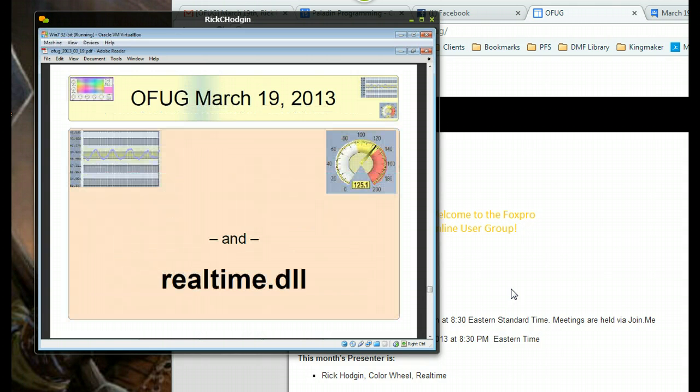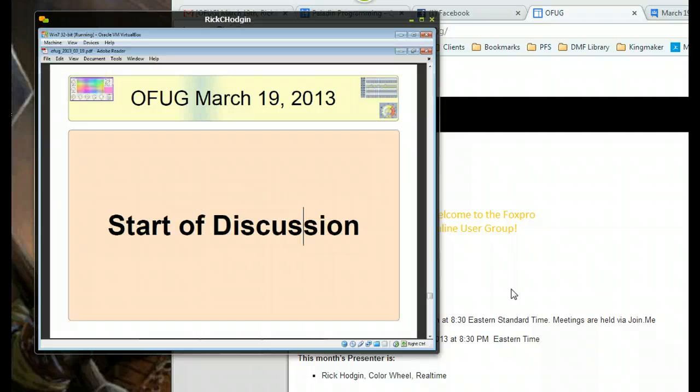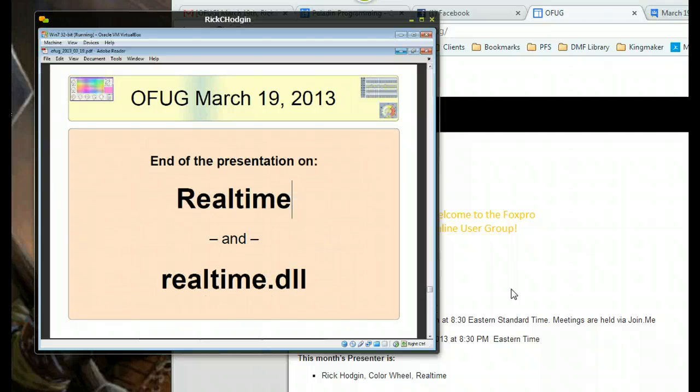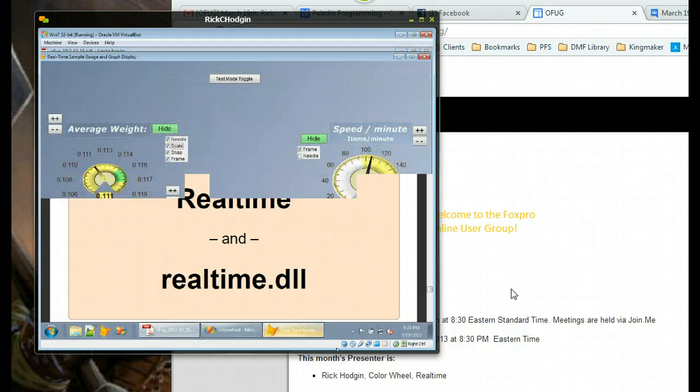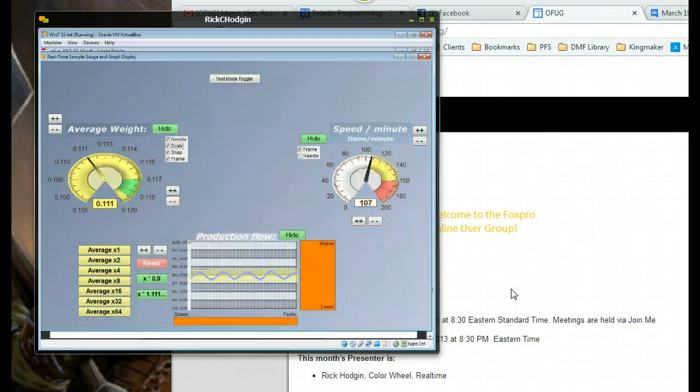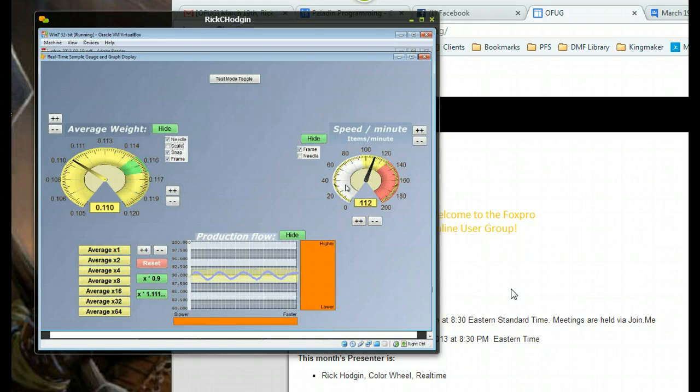Cool. That's right, Rick. Yes. I think I have one use for this kind of library. I've been thinking of showing the internet traffic in my InterFox server that you'll see later.